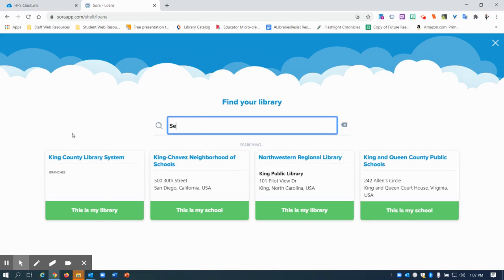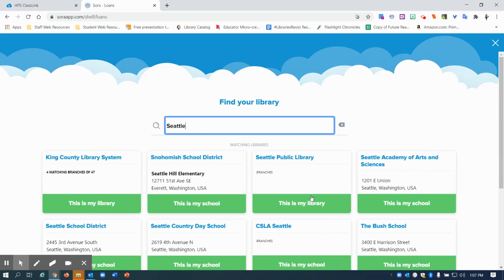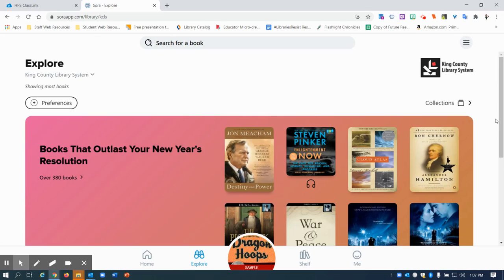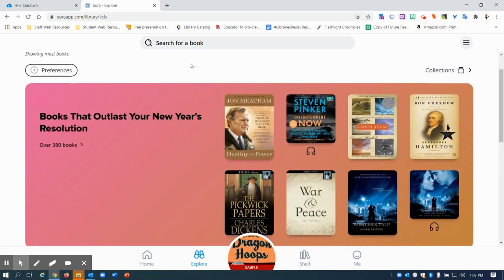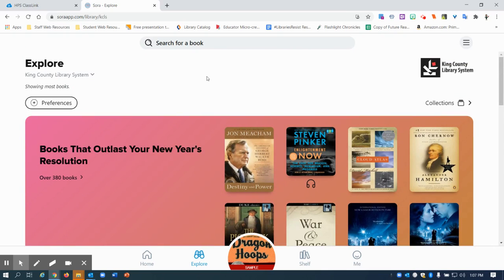Maybe you have a Seattle Public Library card. You can connect it there. So you find the one that you're interested in. And now when you search for books, you can also search their ebooks at the same time.